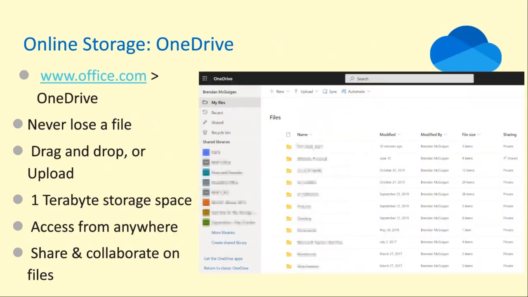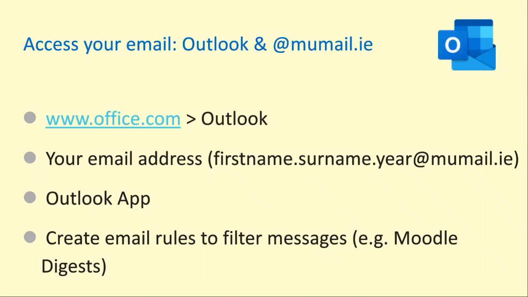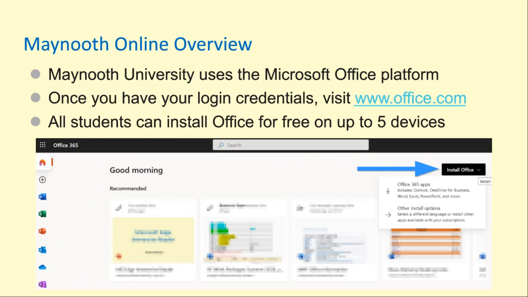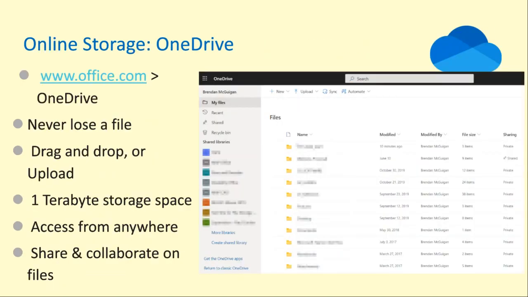So here, OneDrive. I've just updated this screenshot as well, just to make it a bit clearer, because I've blurred out my personal information. OneDrive is accessed through, if you look in the screenshot, that blue cloud icon, which is second from the bottom on the left-hand side of the toolbar. That's where you'd access your online storage. So office.com, click on the OneDrive icon. Here it's saying that you never lose a file. You can drag and drop files into it or upload files. When you click on the drop down for New, it'll let you create new folders or files.